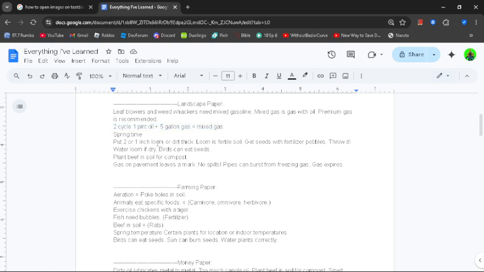Springtime: put 2 or 1 inch of loam or dirt thick. Loam is fertile dirt. Get seeds with fertilizer pebbles. Throw it. So this is how you would replant a spot where the dirt's not growing. Like you want to put loam. Loam is dirt. So you would put loam or dirt because loam is like fertile dirt. It's like nice dirt. So you would need 2 to 1 inches of loam, and then you would put the seeds on top. You would throw the seeds and the fertilizer pebbles on top.